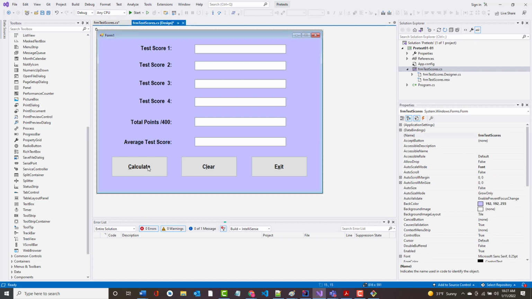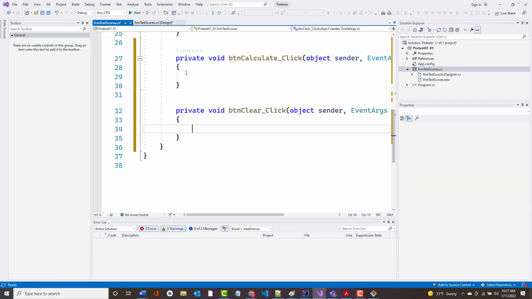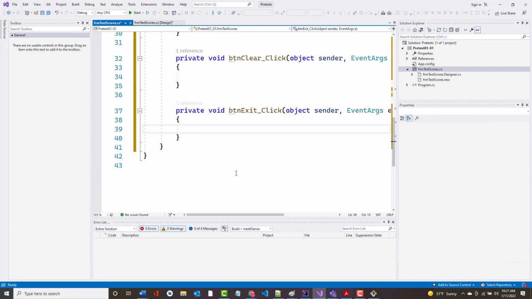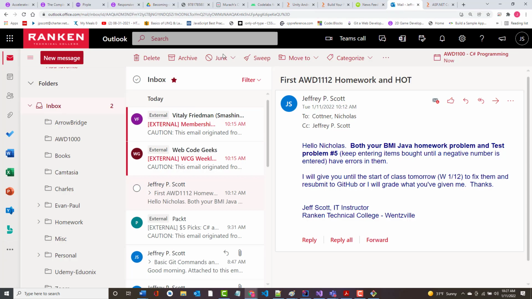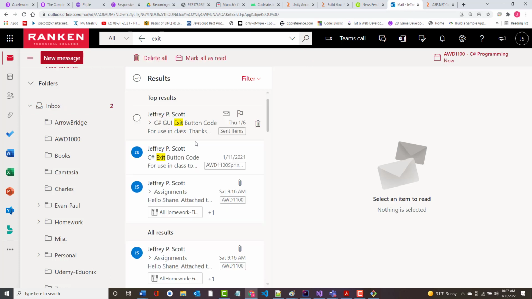All right, so here will be the code for my calculate button. Here will be the code for my clear button. Here will be the code for my exit button. As I've done with you before, I'm going to quickly come in here and type in exit.